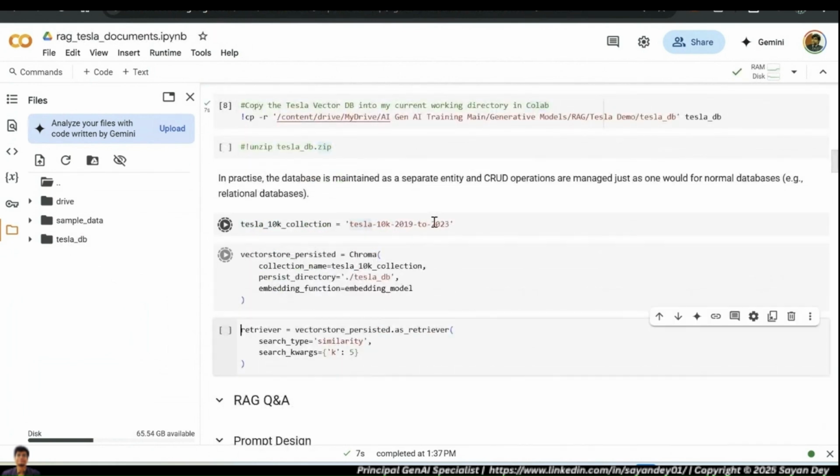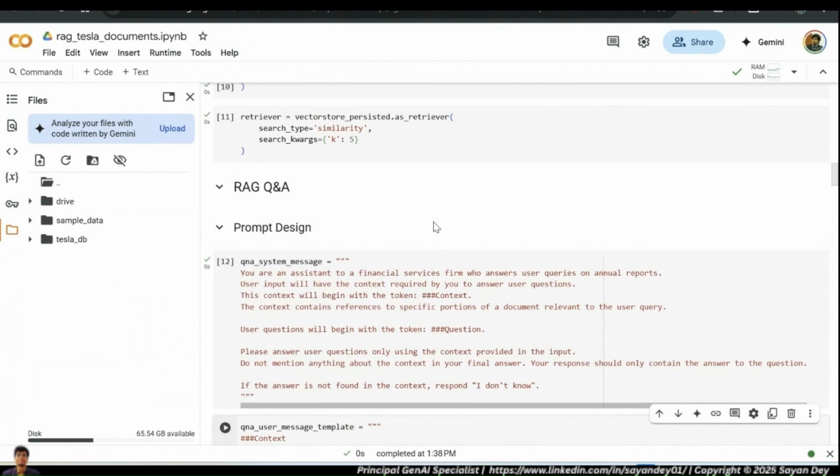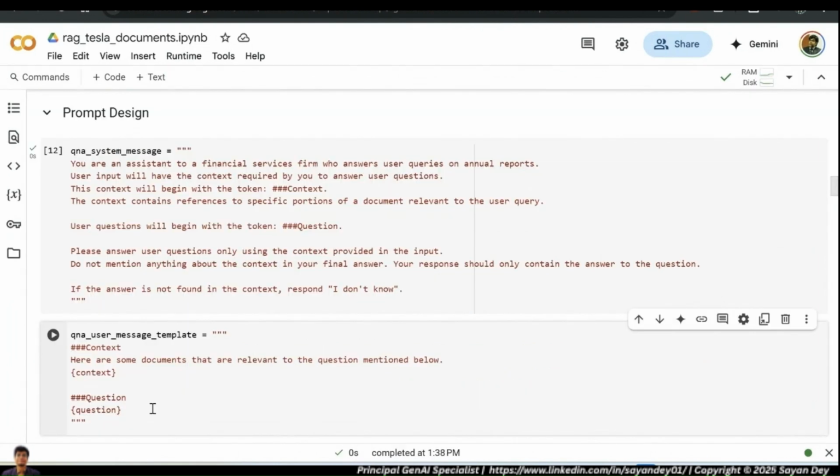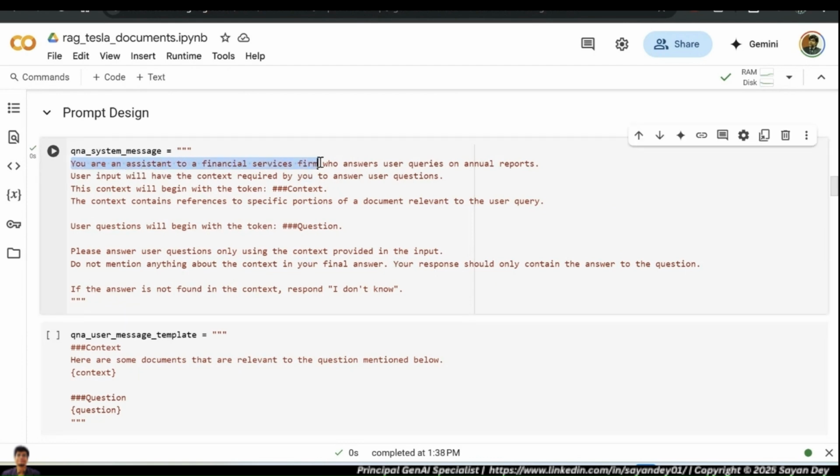Now we define the retriever the same way, top 5 chunks. And now this is the system message for the LLM. You can clearly see we are saying that you're an assistant to a financial services firm. This is the exact use case that we were discussing, who answers users' queries on financial reports. Given the financial report, somebody can quickly query and get answers to questions, so that analysts can make investment decisions based on the real-time financial reports of companies.